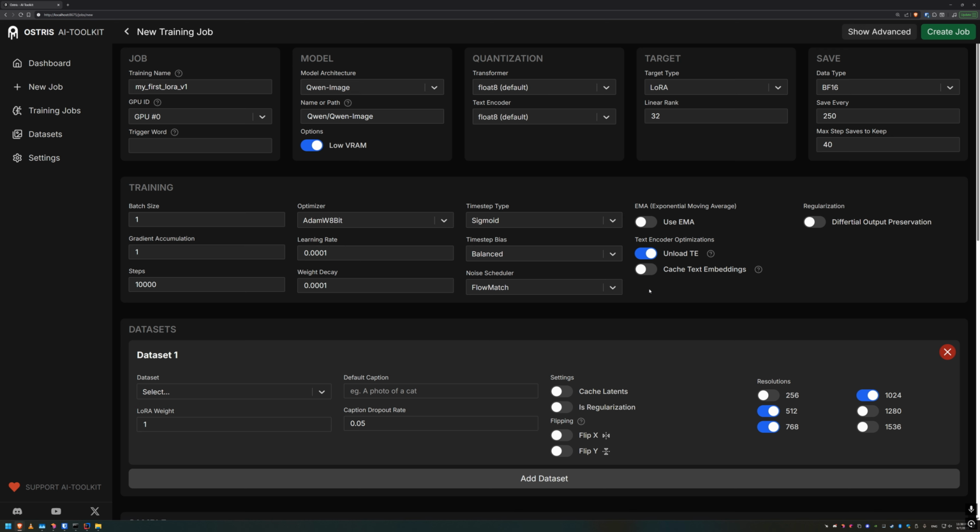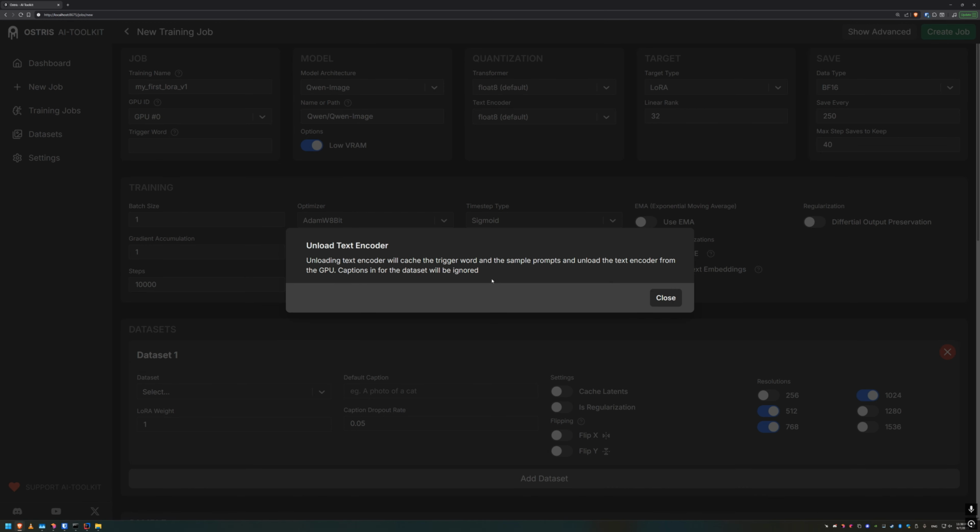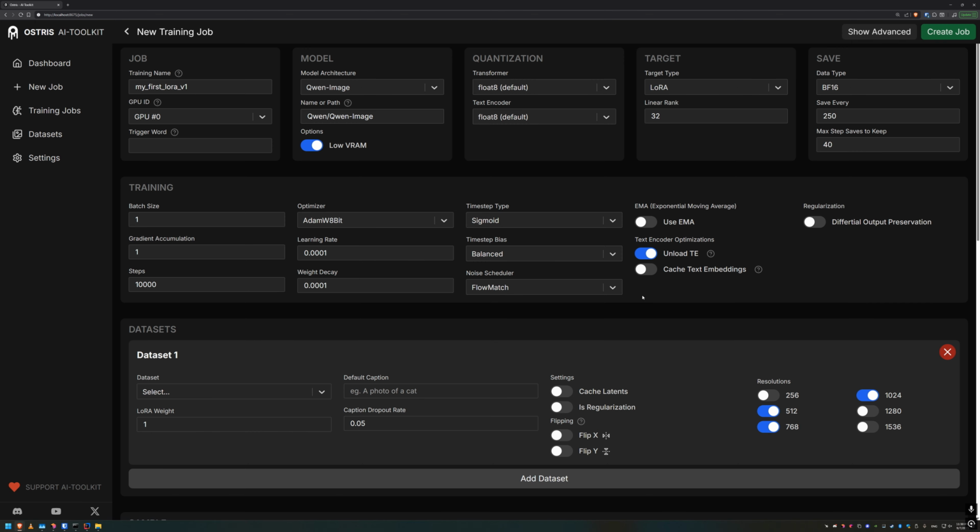If you select unload text encoder, you can click on the question mark and read it. By the way, this is not the first time I read this. I was like, what? I don't know what you mean. So I'm going to explain this for you. If you select the first one, unload text encoder, it's going to completely disregard the captions that you put in your data set. However, it will use the trigger word that you put here. So the trigger word would still work, but the captions would not. But you gain a benefit of ejecting the text encoder from VRAM.